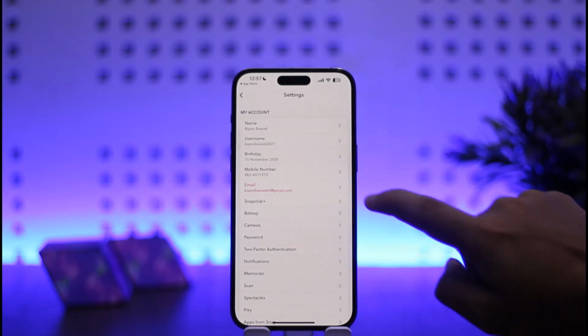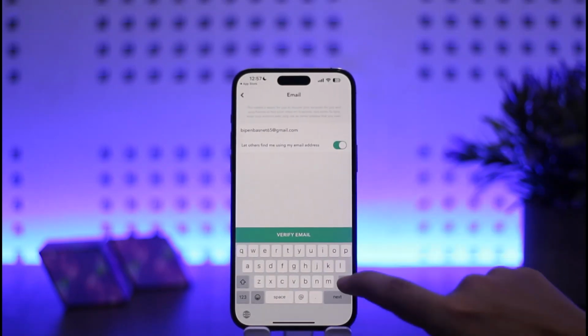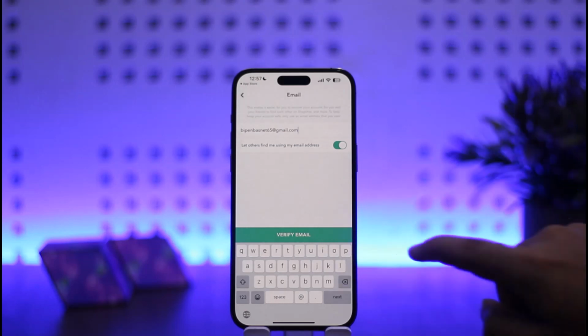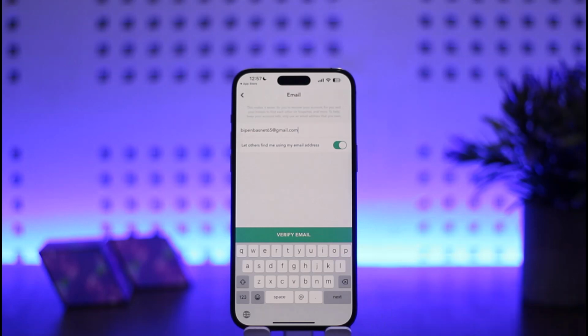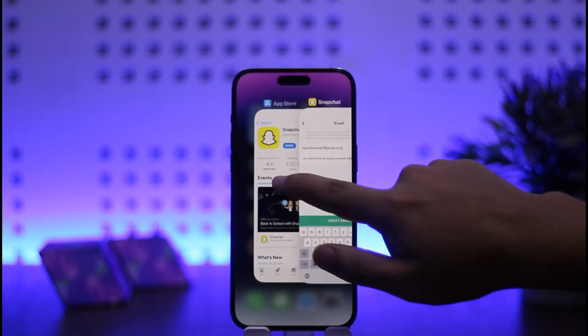Similarly, if you want to change your email, you want to head back, and under phone number you can see the email. Simply tap on email, and here you want to erase this, and similarly enter in your new email. Once you enter in your new email, tap on the verify email option, and you should get the confirmation code on your email. Open up your email and enter in your code here, and once you do so, you'll be able to verify. So this way you can change your phone number or email on Snapchat on your iPhone.